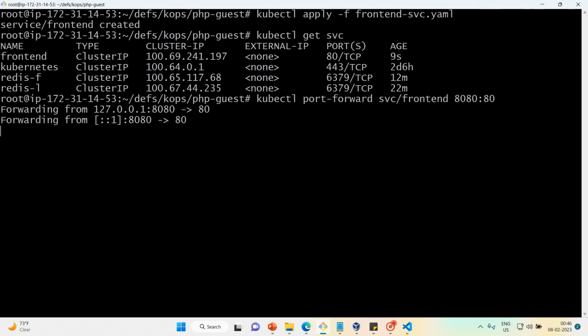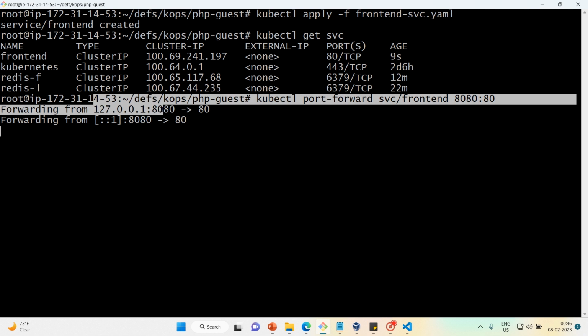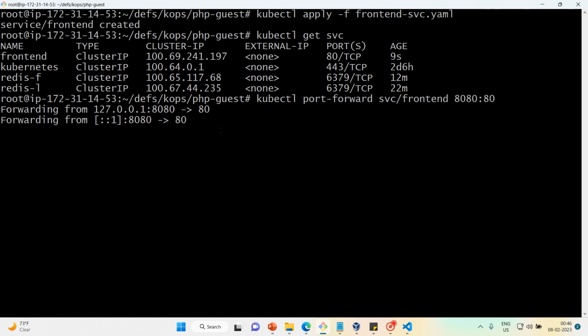Yes, the response is this: forwarding from this localhost IP 8080 to this, and we are able to access it using the localhost IP. Okay, that's absolutely fine, no problem. But to view this, from localhost we can view it, but this is not production ready, because using ClusterIP you cannot do that.